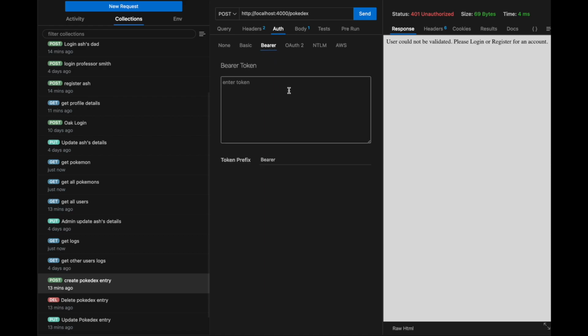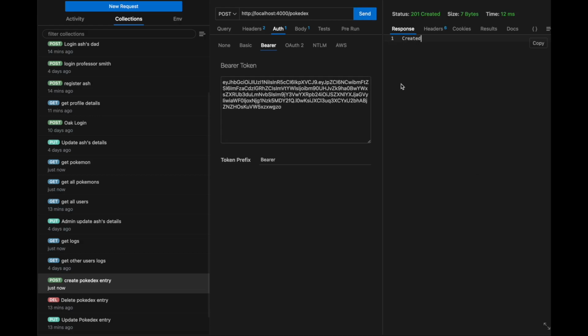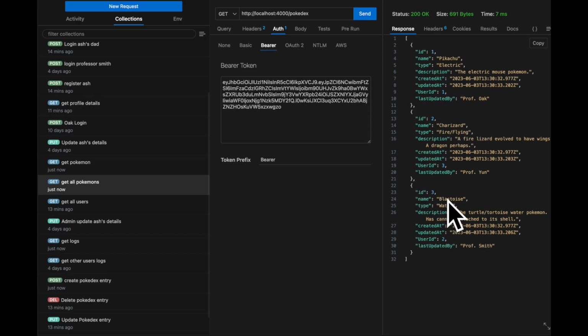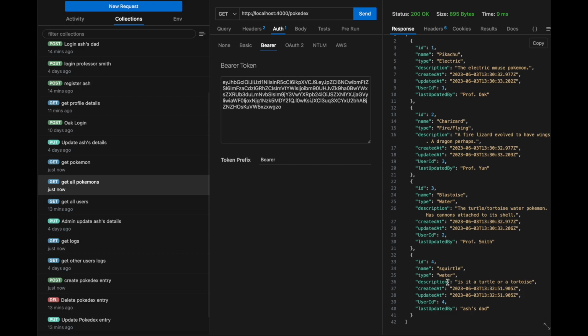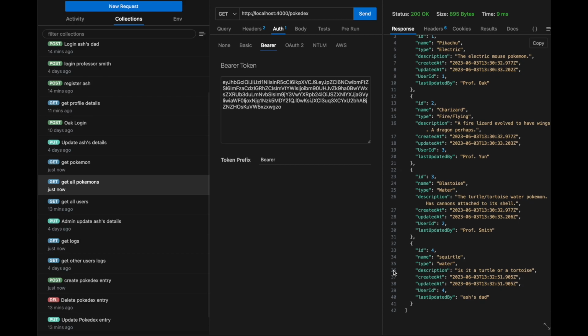Let's add our token. So let us check the list of all Pokemon, and hopefully we should see Squirtle being added to the Pokedex. And indeed it has. Now let us make an update to the Pokedex.